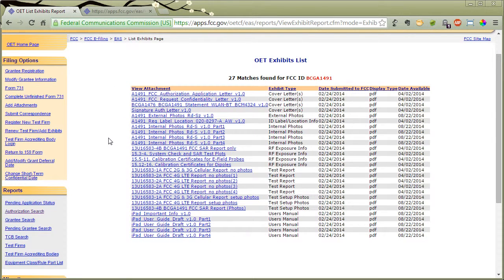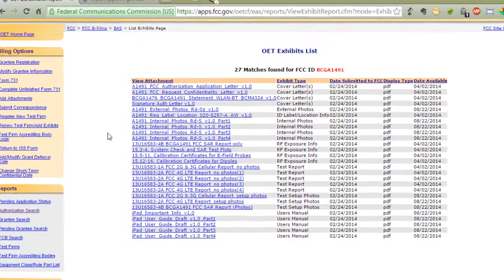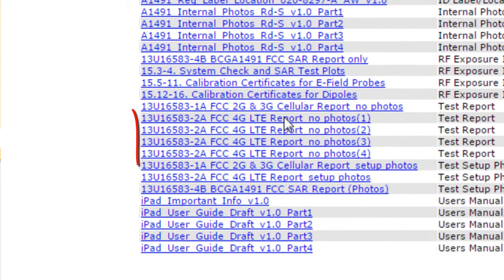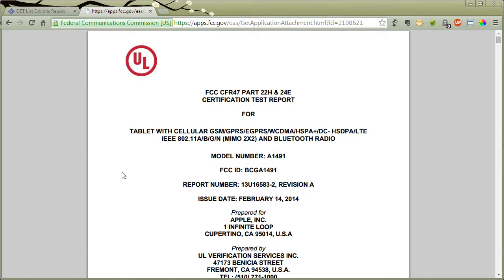Now, if we're looking for an EMC test report, we're going to want to look at something that's titled Report No Photos. Now, there are several of these links. You can see that the report's been broken into several parts. So let's just click this first one right there. Now, eventually, it's going to load the test report.